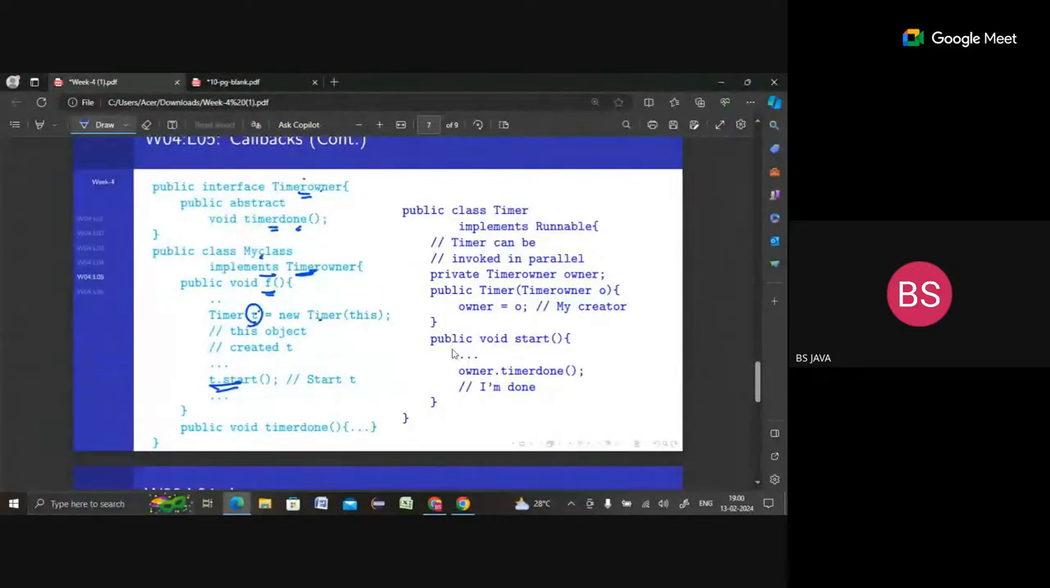The simple thing is, you are creating the interface TimerOwner, which has the abstract method timerDone. Then you have the class MyClass, which implements TimerOwner. Since you are implementing TimerOwner, the timerDone method should be part of it, so here we have the definition of timerDone. Now this class has another separate method, f. Here it is creating timer t. We have the class Timer, whose object I am creating inside MyClass within the f method.